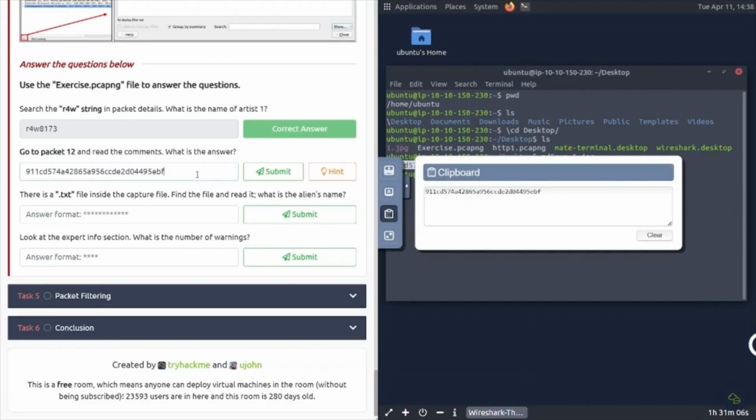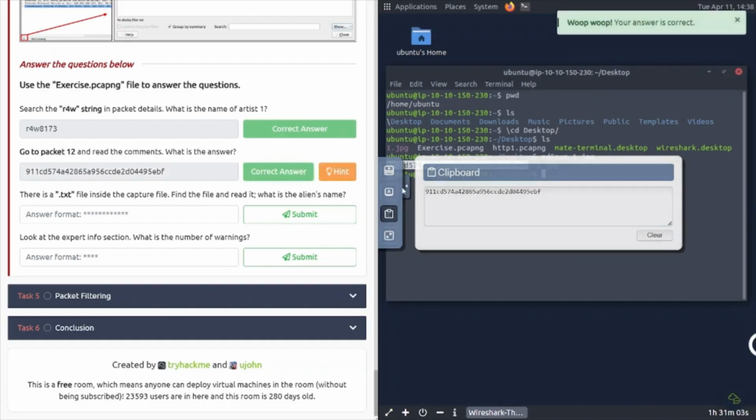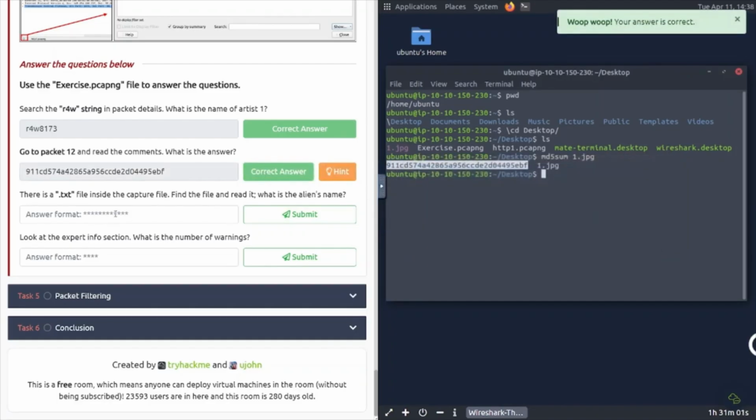Copy it and then paste that in there. Awesome. Okay, there's a text file inside the captured file. Find the file and read it. What's the alien's name? So let's go ahead and do that.